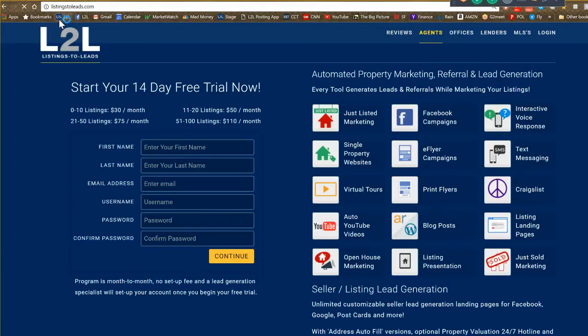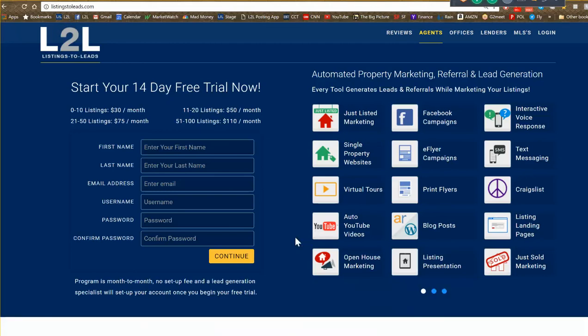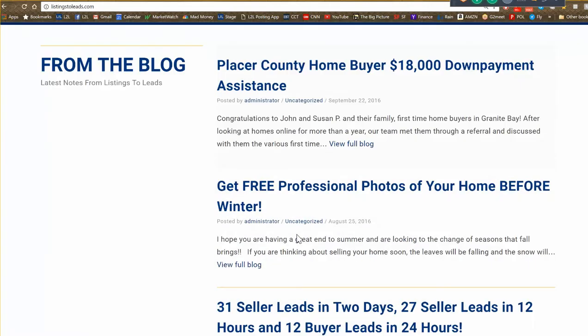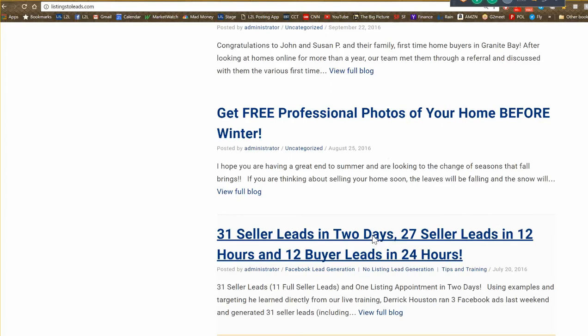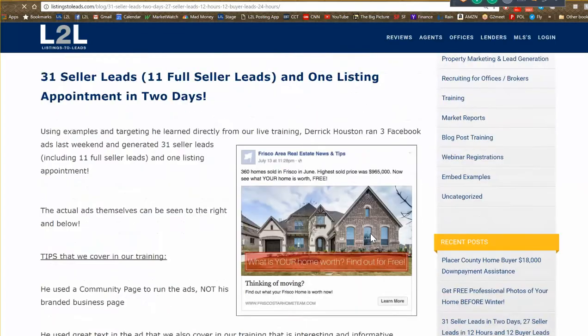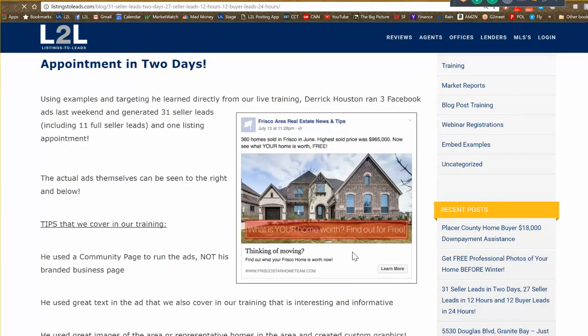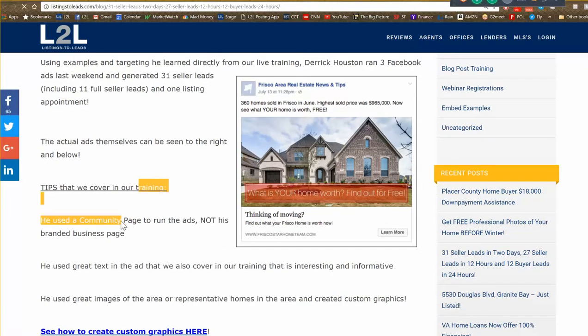And when we logged in, there was this pop-up page. I said, hey, there's this interesting article. If you scroll down on our homepage before you even log in, there's the same article, 31 seller leads in 2 days, right? And there's a couple of interesting articles here. One is this agent just saying, hey, I ran an ad and this is what my ad looks like. And I ran it on my community page. If you don't know what a community page is, you probably know what a business page is on Facebook. It takes about 60 seconds to create one. And for some reason, community pages have better reach or sometimes better results. So it's maybe worthwhile testing that out.